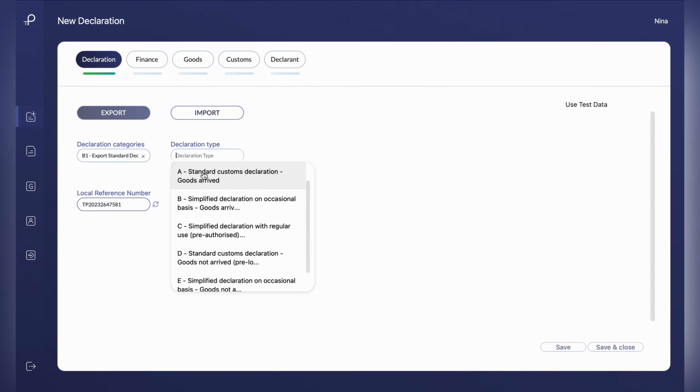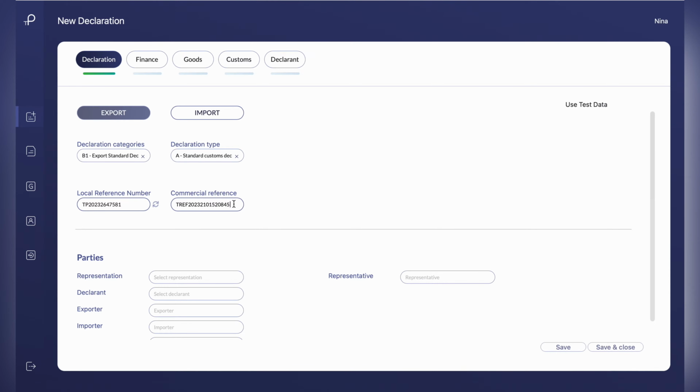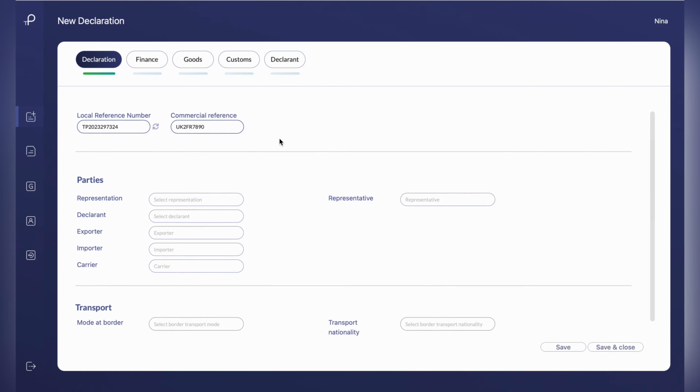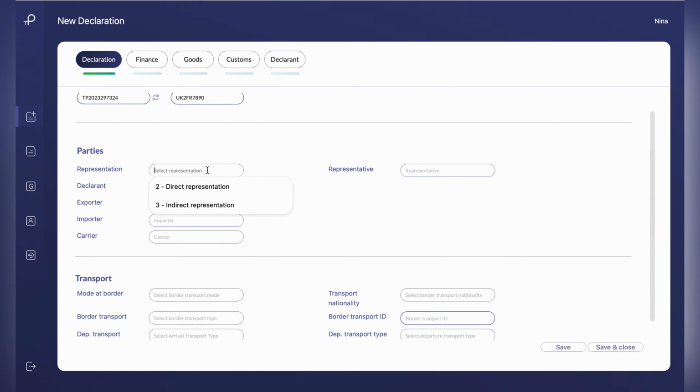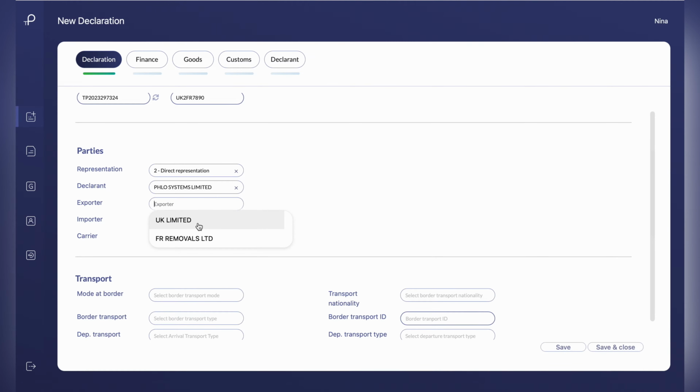Moving on to the commercial reference. Here you'd have a choice to keep either the commercial reference provided by the system itself or enter your commercial invoice number or any reference that will help you identify the declaration. Under the party's information, you'd select the representation, the declarant, the exporter and the importer.